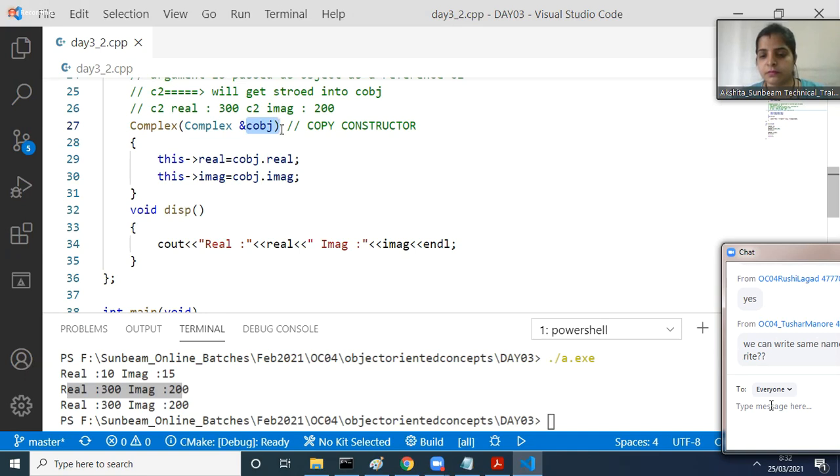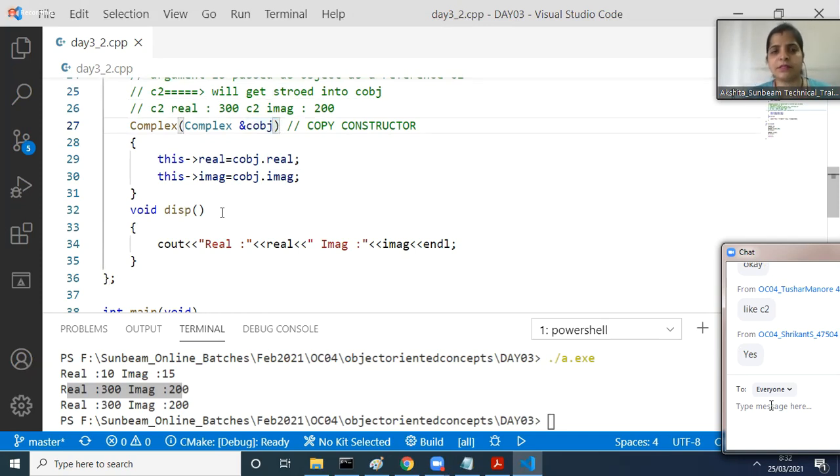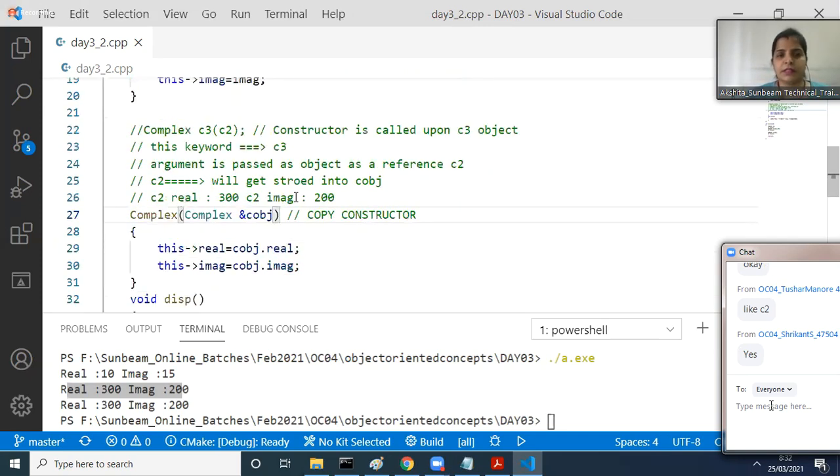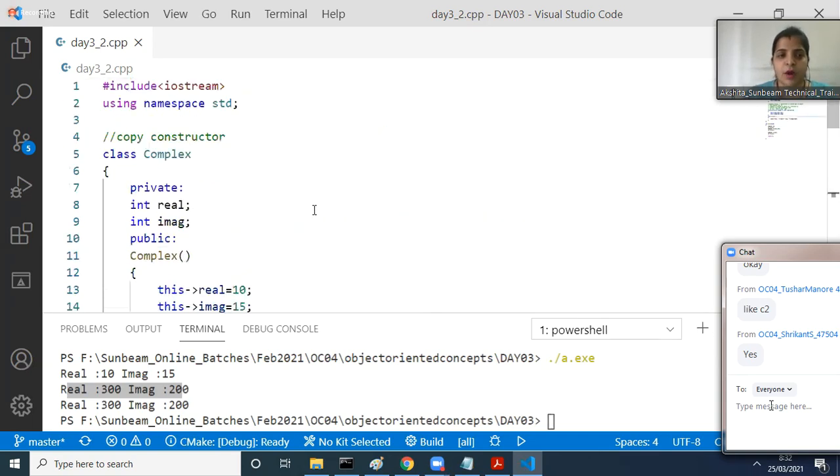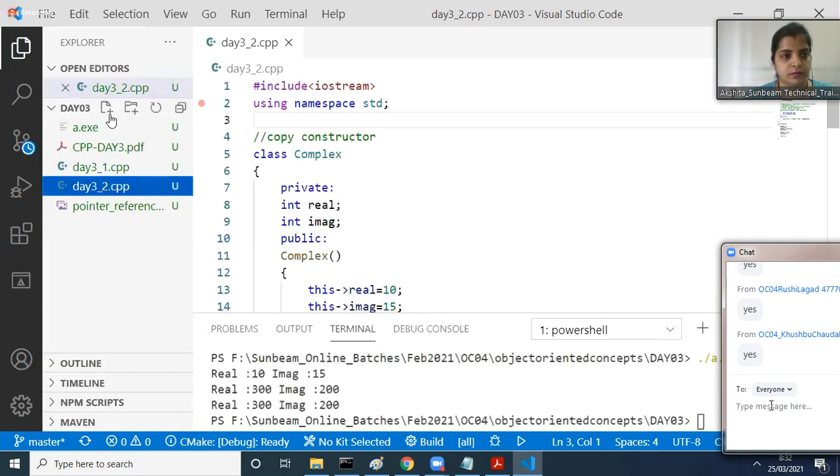Okay. Have you understood? Like C2, absolutely correct. If you want to pass C2 here, you pass C2. If you want to pass C, pass C. Just like you have used this arrow here, you can do the same. So it's based on you. Have you understood the meaning of copy constructor? Everyone. All right.